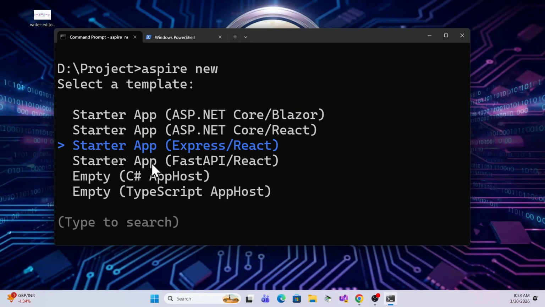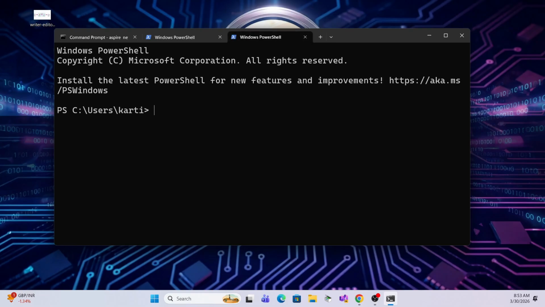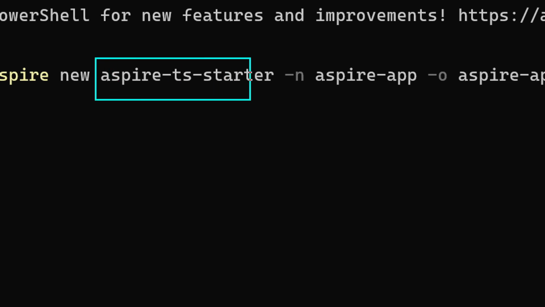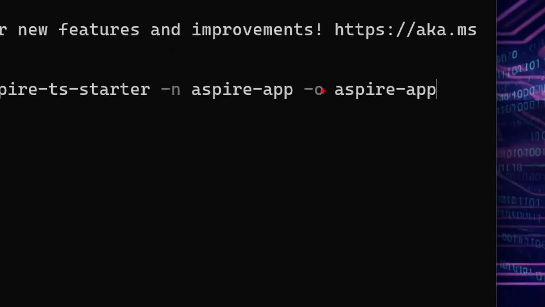I can simply use this template, or there is one command I can show you. Let me zoom in again. If you want to create a project, you can simply use this command: aspire new, then specify the template, aspire-ts-starter, then your solution name and your project name, and the output directory where you want it.